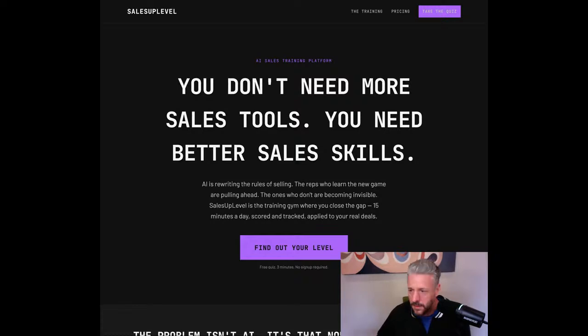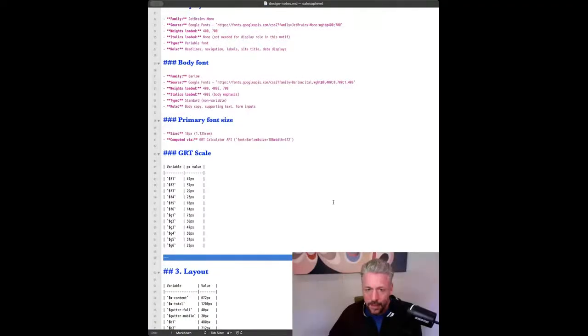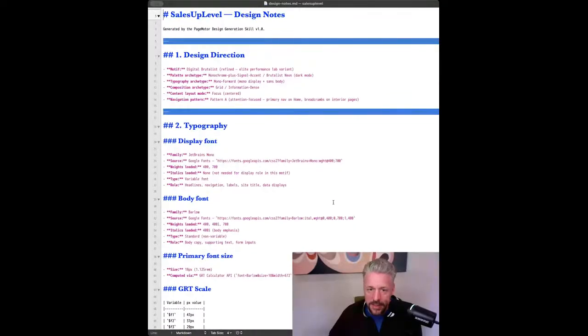I'm just looking through this. Let's see if I can move my window to that, just so you guys can see what I see. I don't want to leave you out in the dark there. So here's this file, the design notes. It tells us the motif, the palette archetype, so we know which color scheme was selected, typography, the composition. So it chose grid information dense composition archetype.